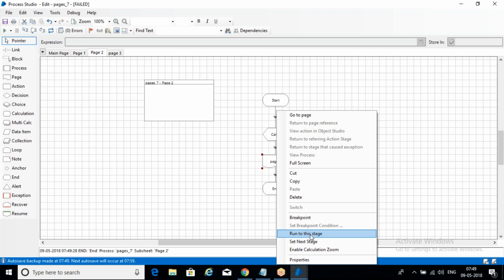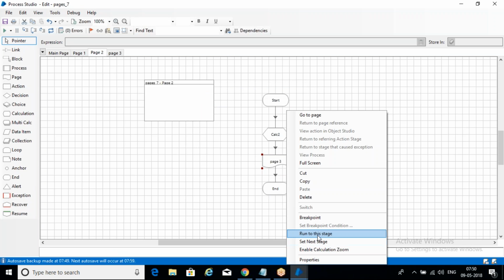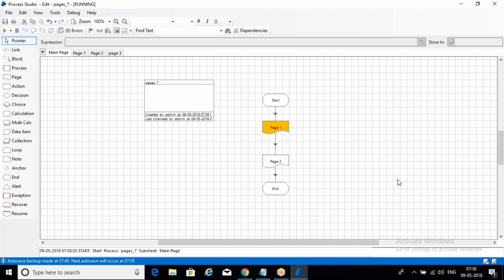Now clicking on this, observe what is happening. Okay, we need to reset. Right click, run to this stage. Observe, it started, it will come up to there and then it will stop there. That is nothing but run to this stage. See this?